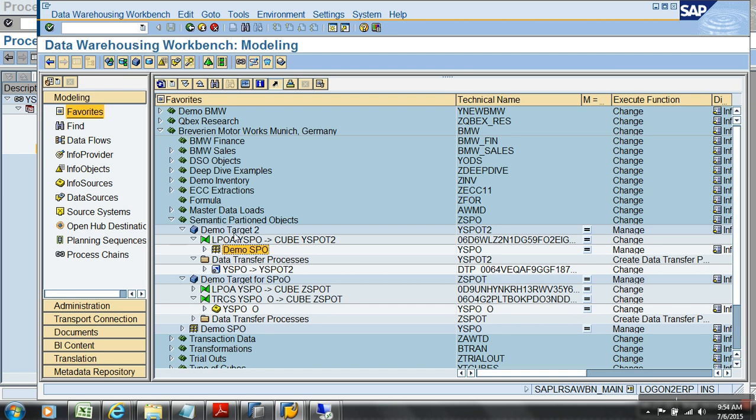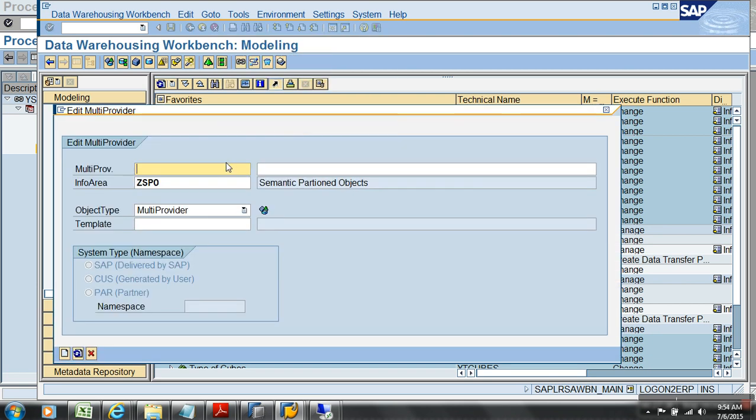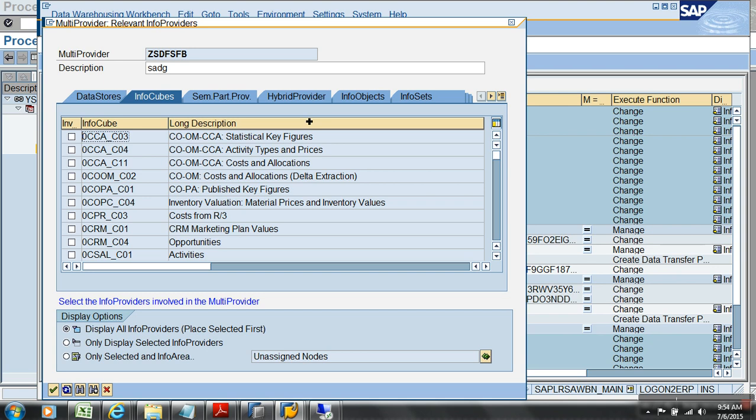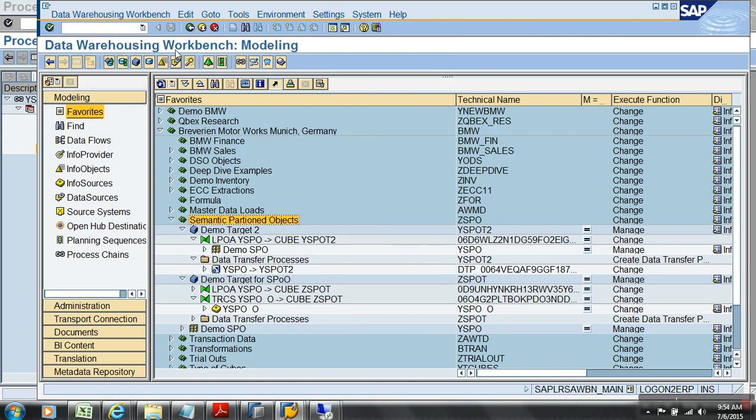And can I use SPO in a multi-provider? Yes, good. So basically, to simplify scalability operations and reduce your work in the implementation part, the process and database transformations, a concept called SPO, semantic partition object, is given. Okay, fine.